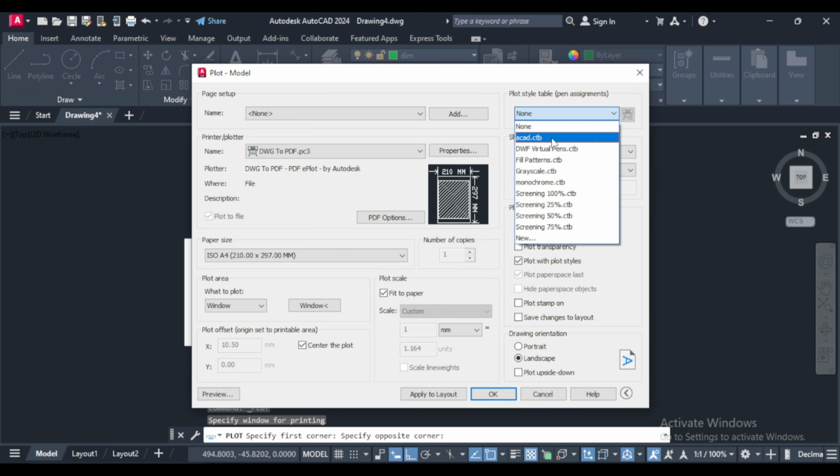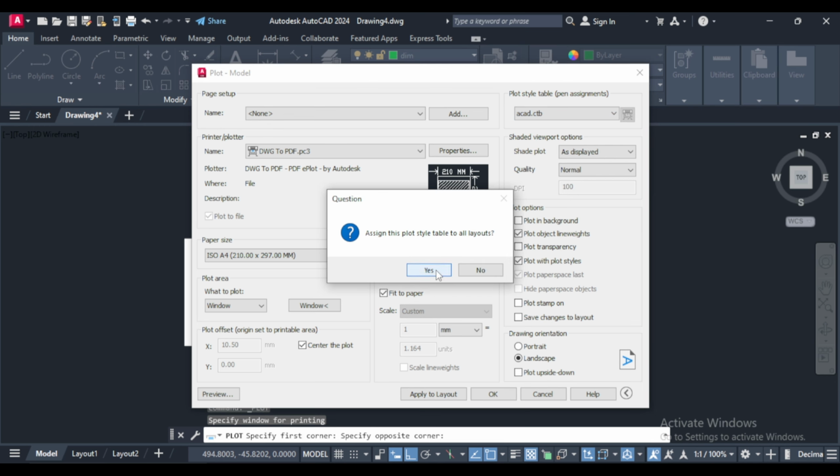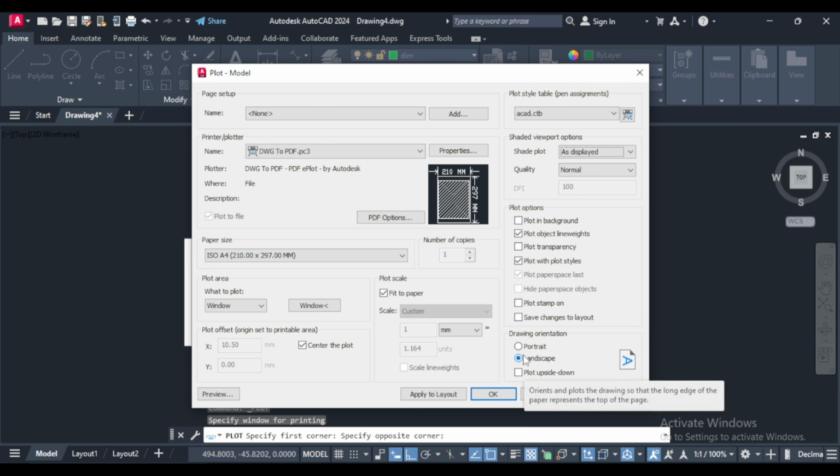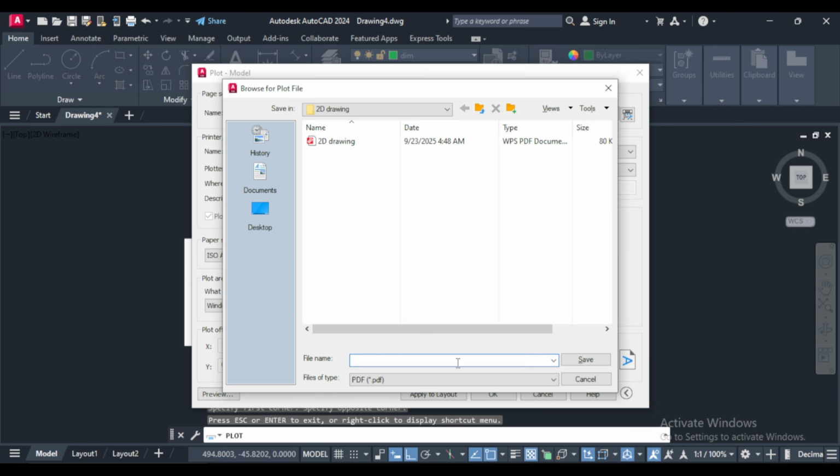From the Plot Style table dropdown, select a CAD CTB. Finally, set the orientation to landscape. Once everything is set, click OK to generate and save your PDF file.